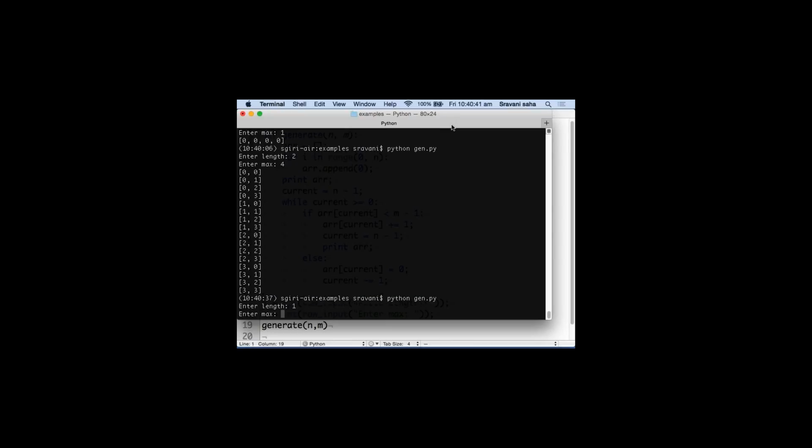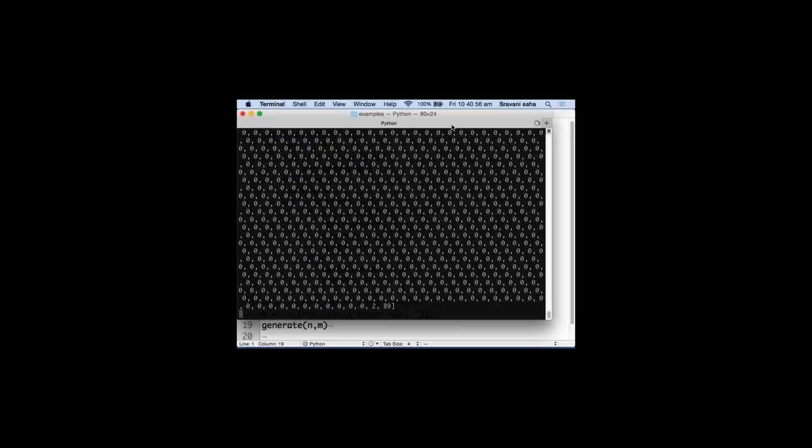Let me try 1 and 1. 1 and 2. 1 and 1000. So we can say 1000 and 1000. So it completes 1000 to a million numbers. It keeps increasing. If you see, the last number is increasing.